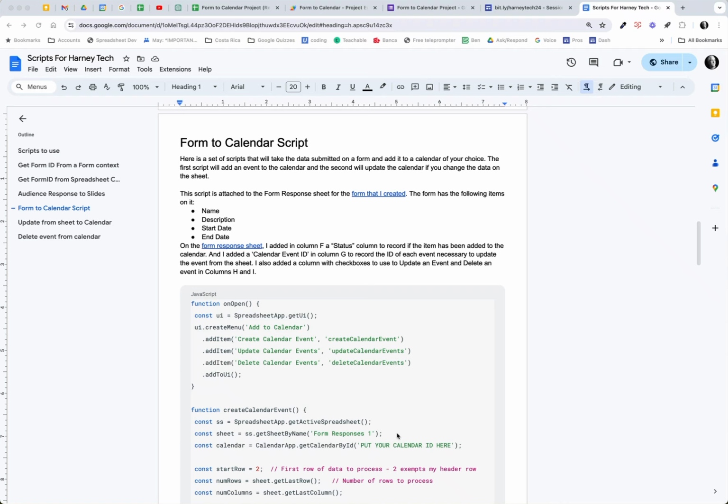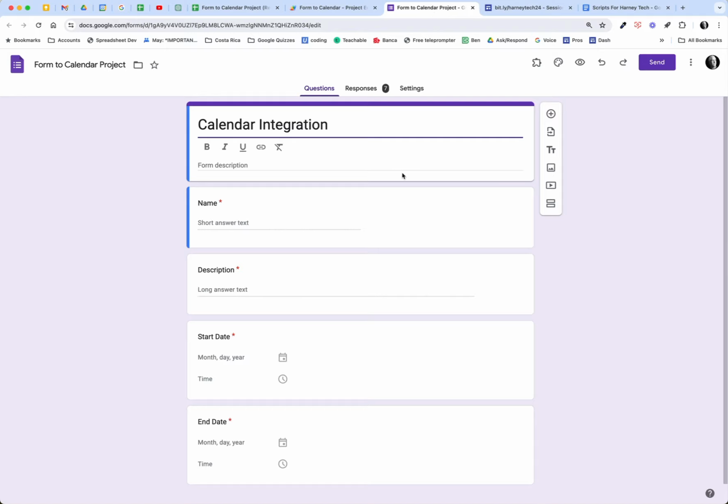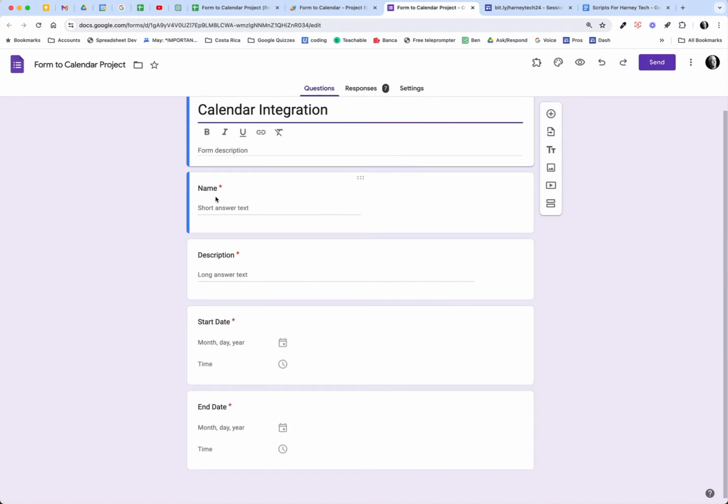Good morning, folks. Today I wanted to create a new video and share with you a way to use a form to create a calendar event. So let me show you the different parts and pieces of this, the one that's working, and then we'll build one from scratch. So first of all, we have a form, and the form is simply four fields: name, description, a start date where we add the time in, and an end date where we add the time in.